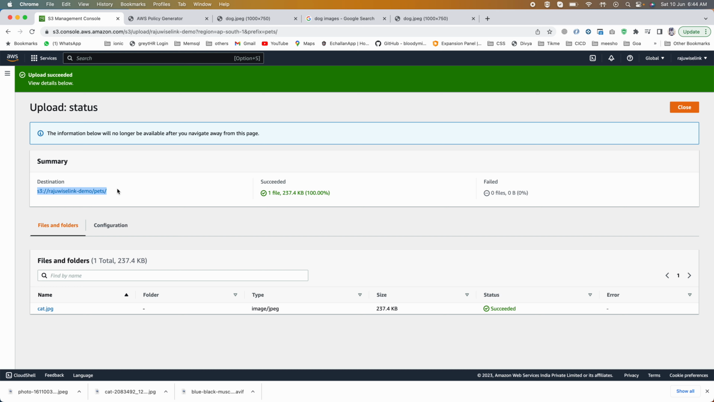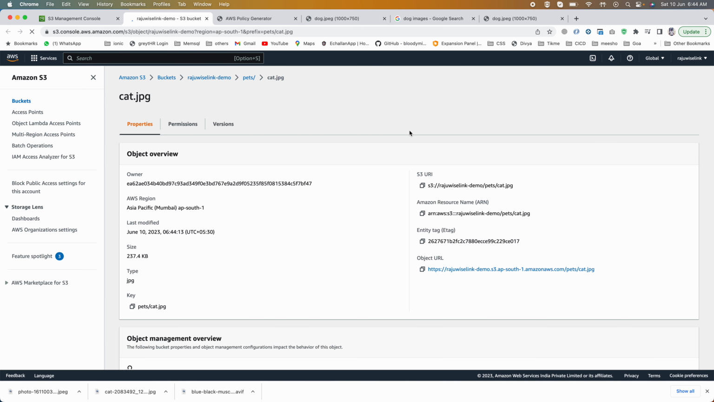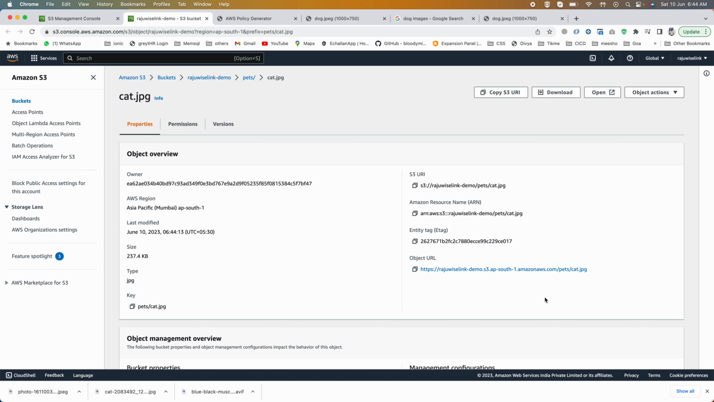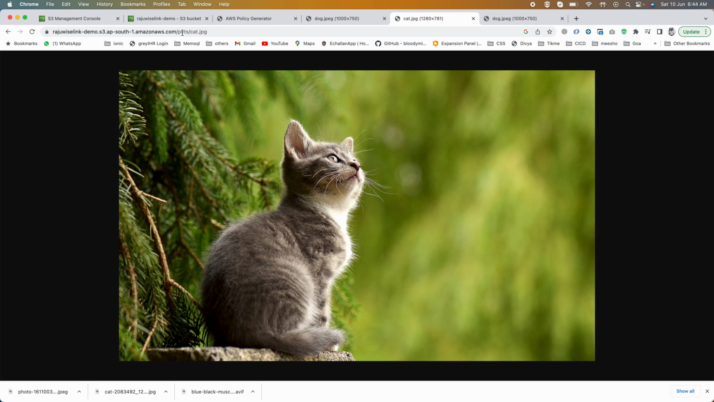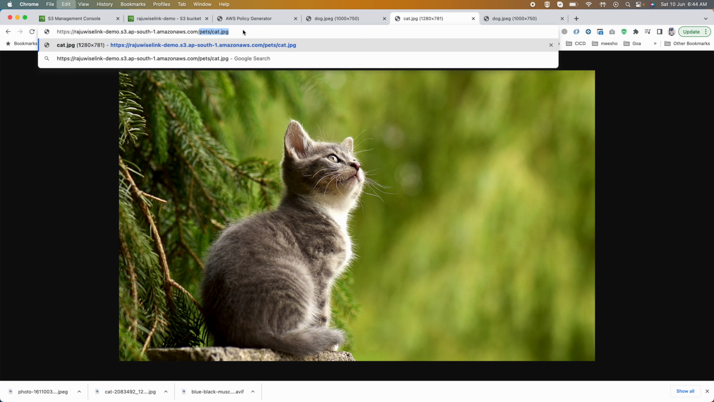I'm opening this file. Here we'll get the details of this file. See the URL here. Now we have the URL with slash pets slash cat. If I copy this and paste it here, now see, as we have given slash star, that means all the objects in the particular bucket, so it will be applicable to all the objects in the folders also.